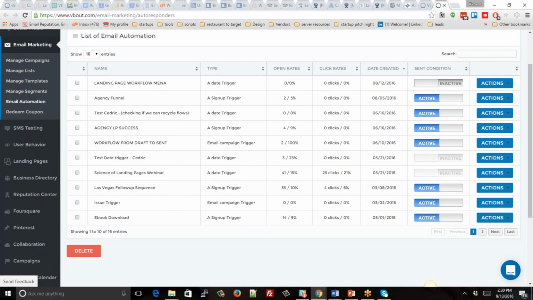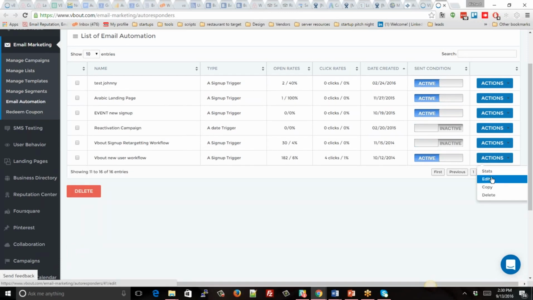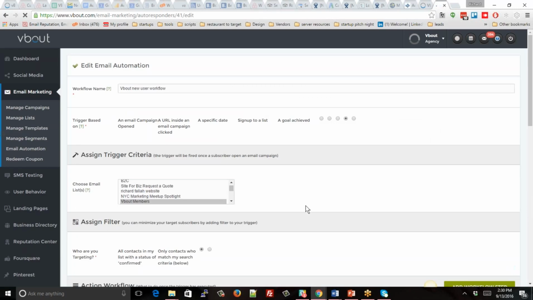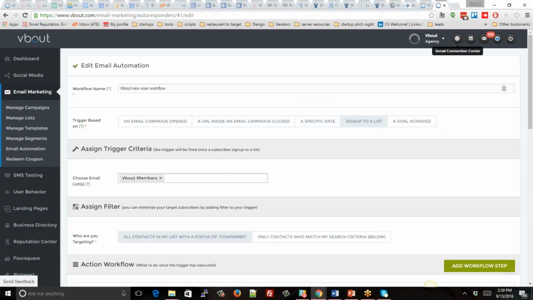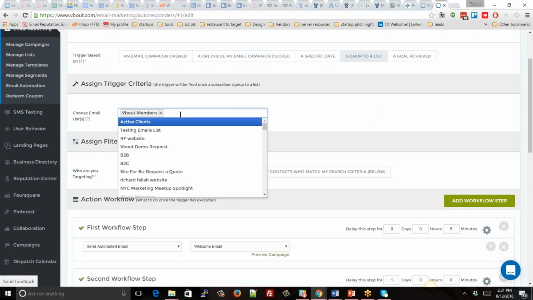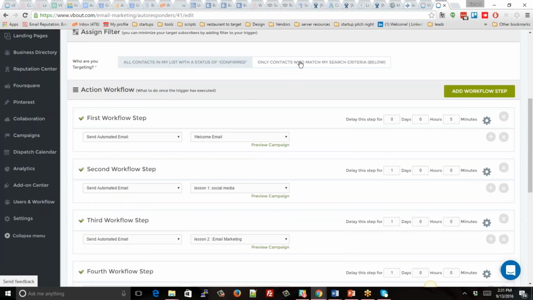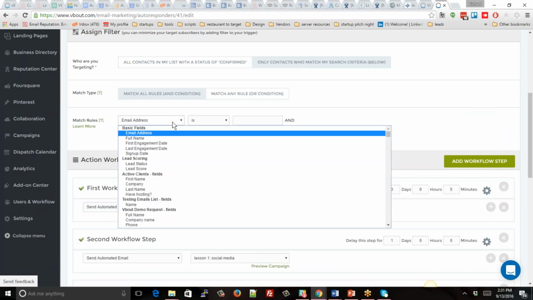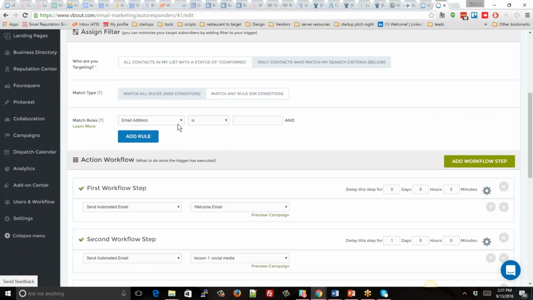So for instance, we have a funnel when somebody signs up to the Vbout platform. So we created it, for instance, based on a sign up to a list. So this is where my triggers are. We have a lot of triggers that we can set up. Let's just focus on one example, like signing up to a list. Now, which list am I targeting? I can target one or multiple lists. In this case, it's a Vbout member. These are my filters, so I can enhance my filtering based on engagement, email address, values within fields, and so on. So that's fairly simple to actually add. If you want to get in depth of who you want to target.